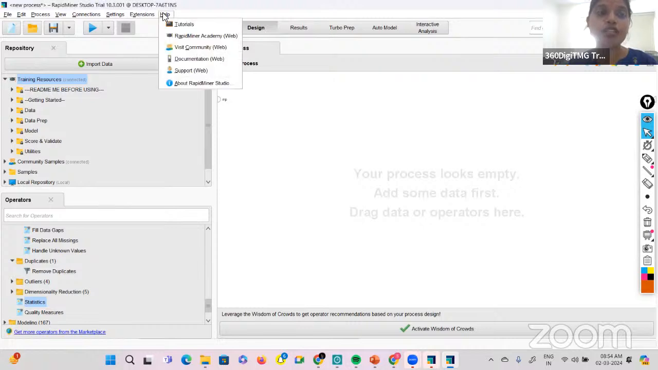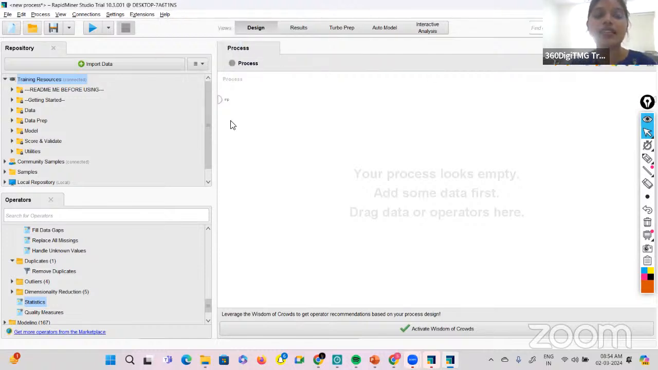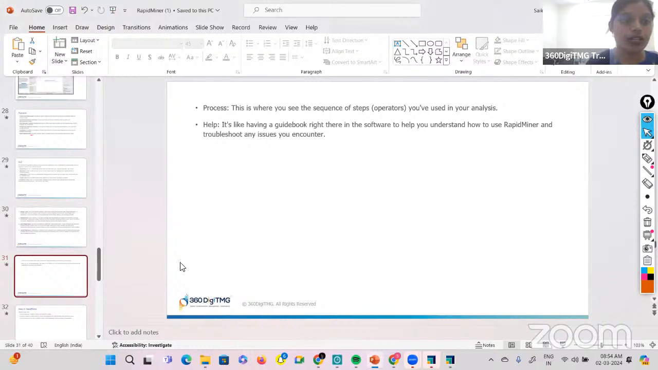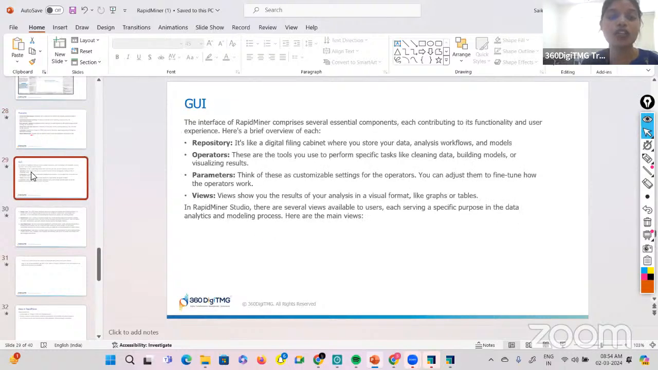So if you want to watch the tutorials, or if you want to join the community, or you want to see the documentation, you can just go to help and check it out. So this is the interface, or various components present in RapidMiner Studio. We have seen downloading, installation and setup, and we have seen the features. And now we have talked about the interface.